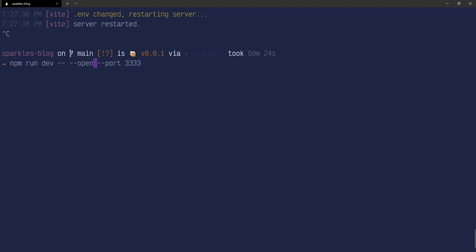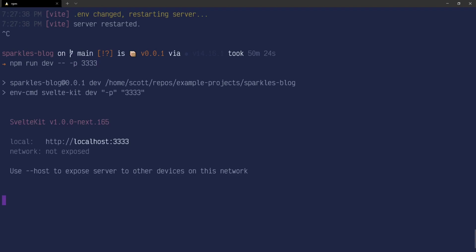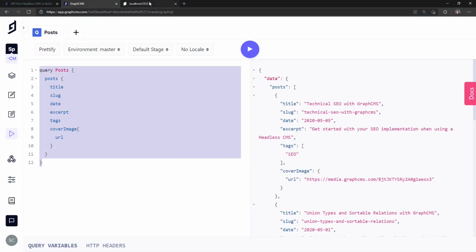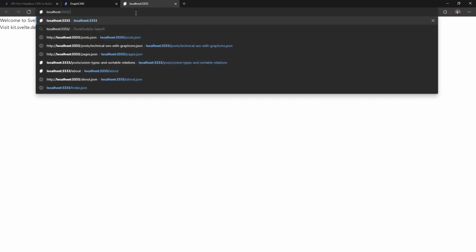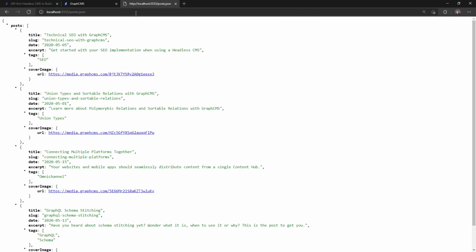I'm not going to open it in a browser tab because I've already got it open. And just for reference, this can be shortened further from --port to just -p. Now I can hit enter and run a dev server. So if I go back over to the browser now and go over to the tab, I should be able to go /posts.json, and this will give me the response from the GraphQL API.